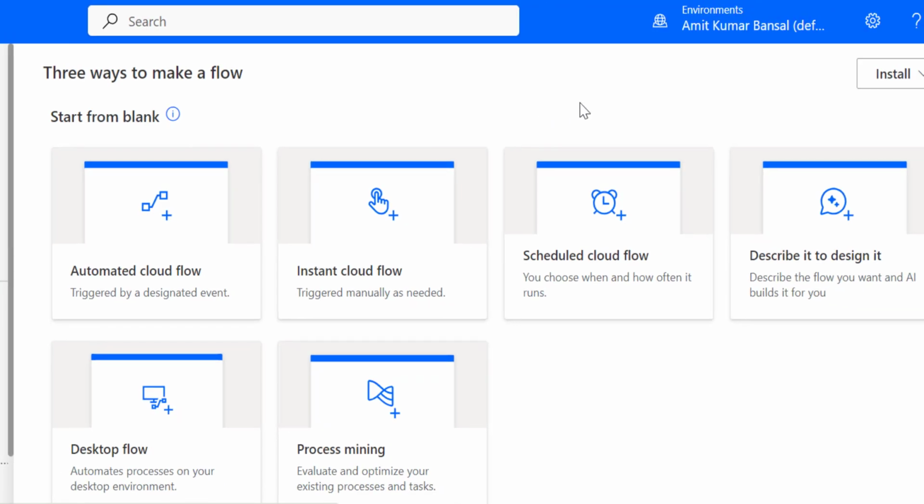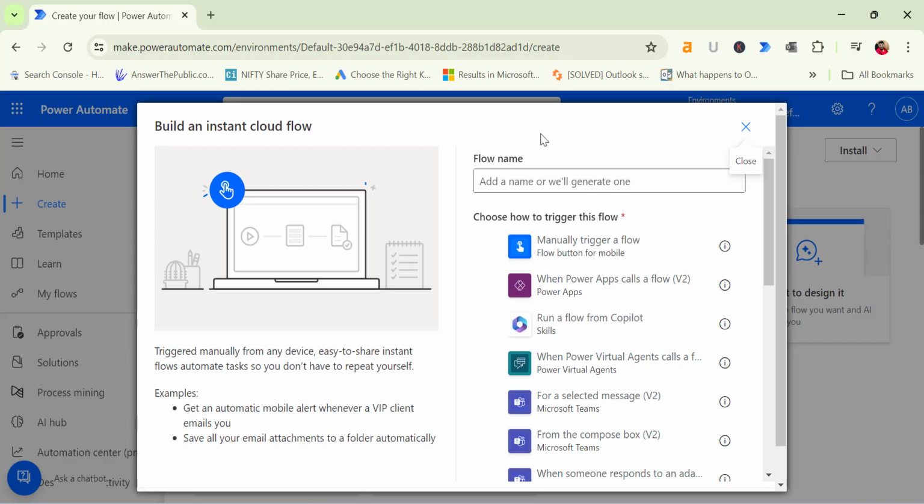Now at the top, you can check out a few trigger options to execute the flow. In this case, I click on instant cloud flow. You can also use automated cloud flow to set up a trigger on a regular basis automatically. However, I will currently demonstrate how to use instant cloud flow to move emails to a separate folder.